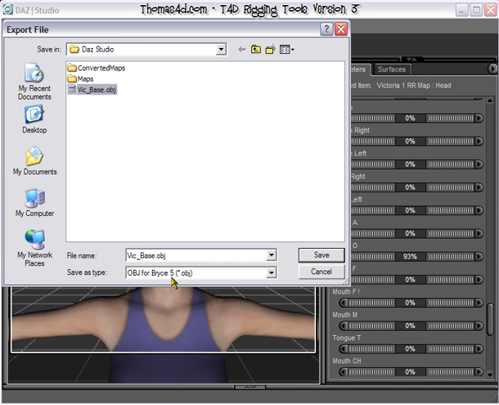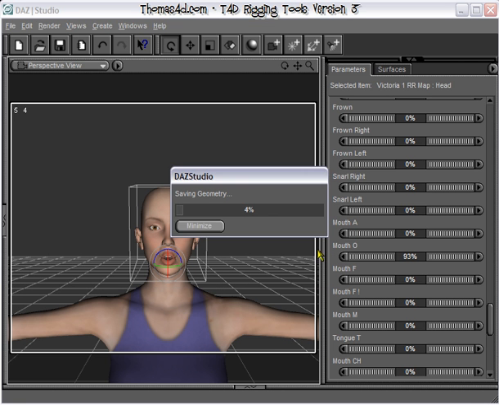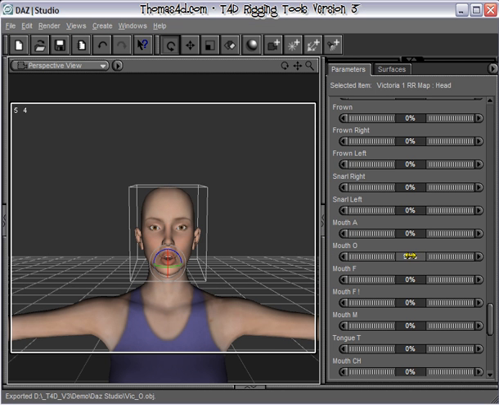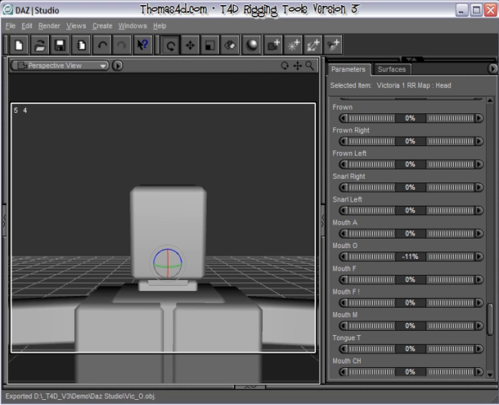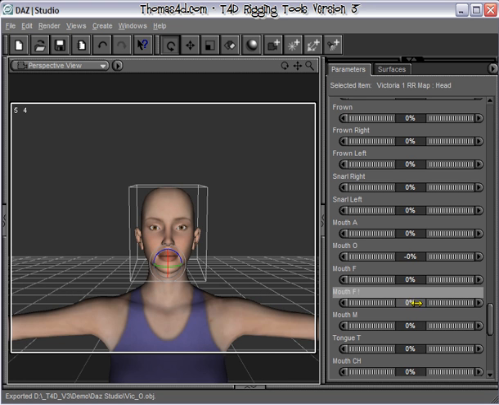Export as O. And we'll do the same for M.